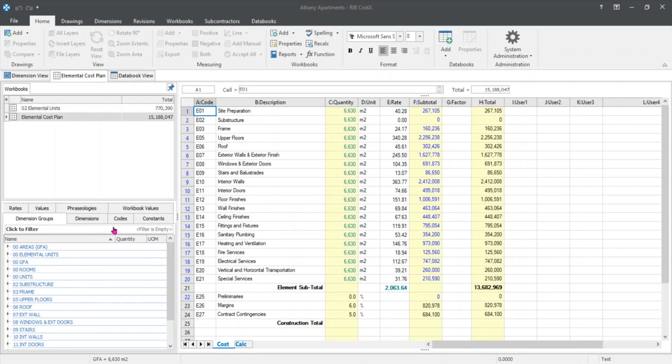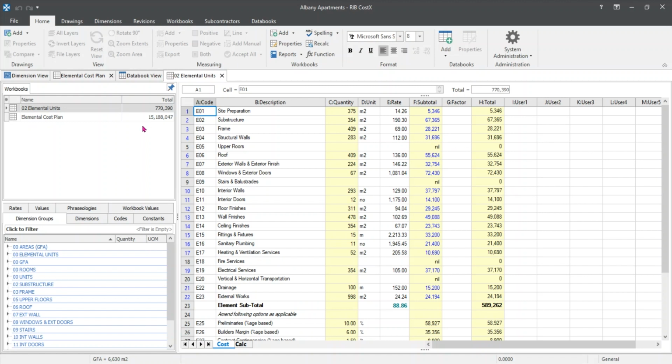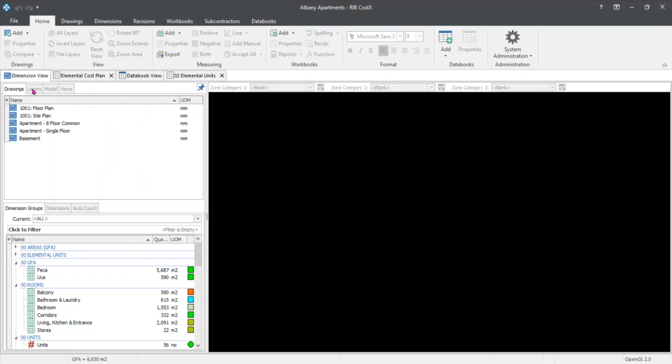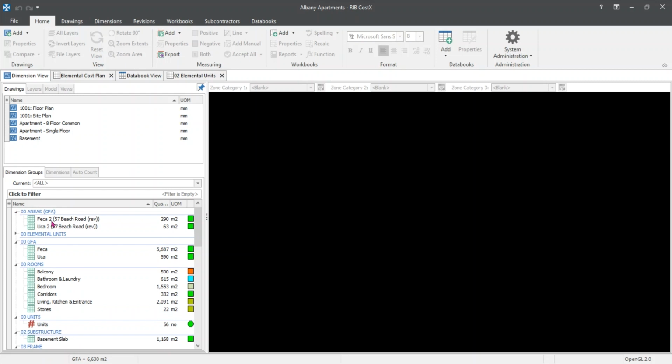So as we can see now, we're in our workbook view, we've got two workbooks now. The original one, which was elemental cost plan, and then we've got this new one, which is 02 elemental units. If I go to my dimension view, I've now got a couple more drawings and the original three down there. And as you can see, I've got some more dimension groups as well. So there is a situation here where you may actually want to alter this slightly. As you can see, I've got 00 areas GFA up here, which if I open, that gives us the FECA2 and UCA2, which is what the conflict warning was about.